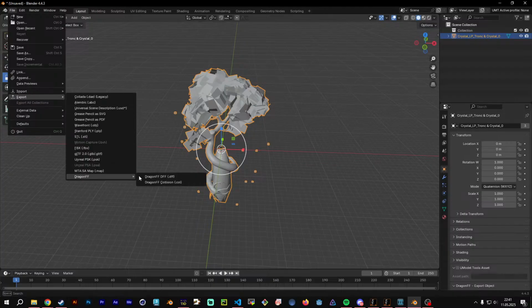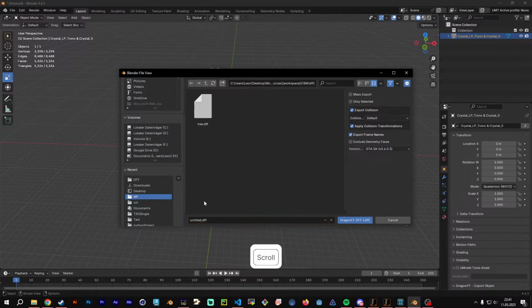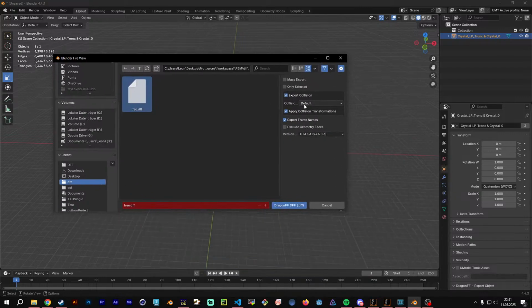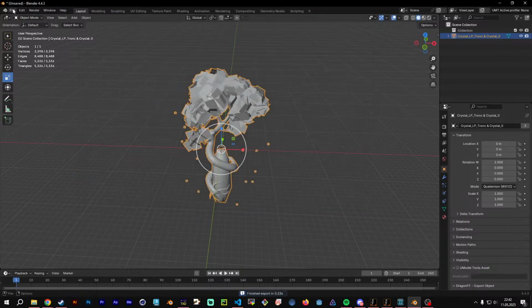Now we want to export the Dragon DFF. I've already set up a location. In here, you only want to ensure that you select the only selected checkbox, and for version, we always want to go with GTA SA, of course. Then hit export, or like the Dragon DFF button, whatever.